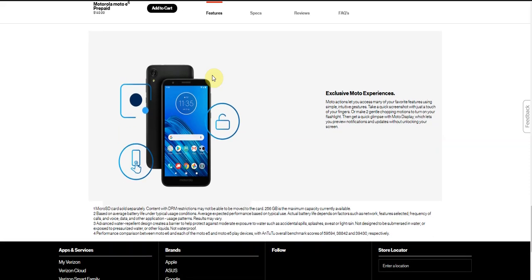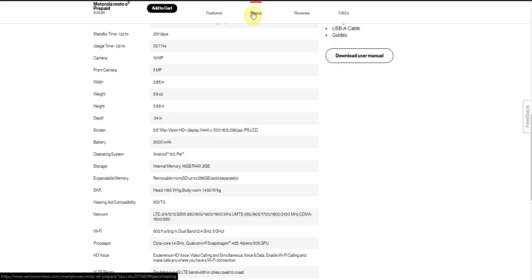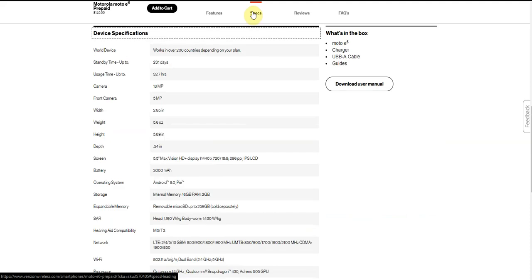So it has all that good stuff on there. It has a lot of features in this phone. If you're going for the bucks, you're getting a lot with this phone. So that's a win. This is a budget phone, like I said before. The Moto E6 is a world device, so that means it will work in over 200 countries depending on the plan, of course.